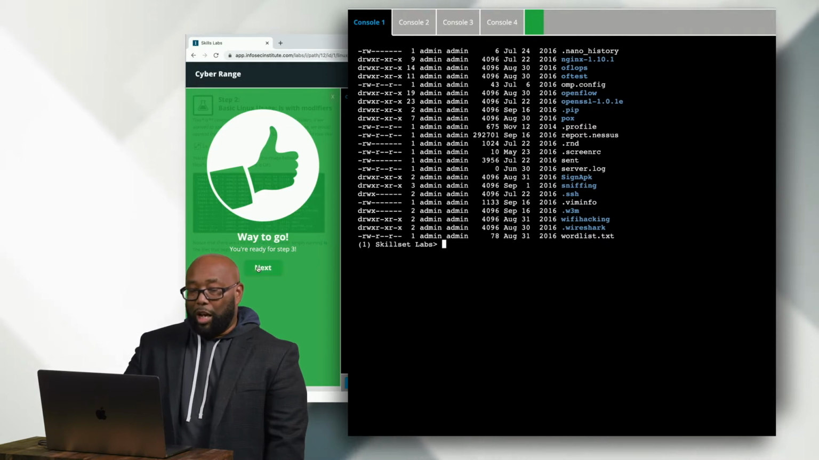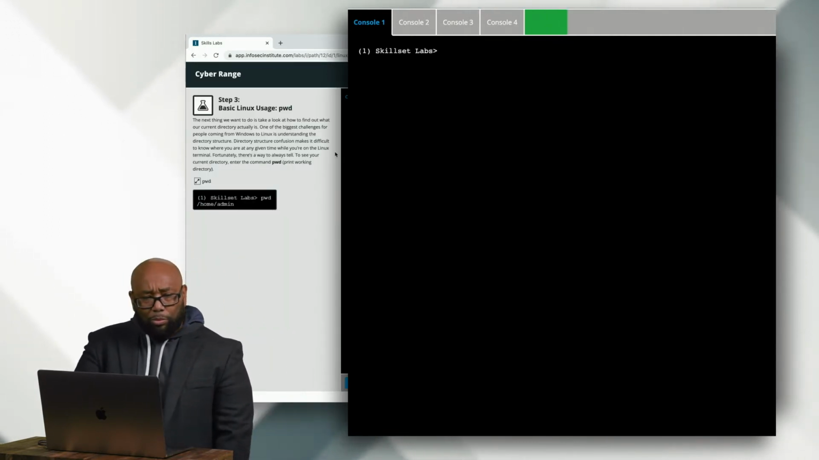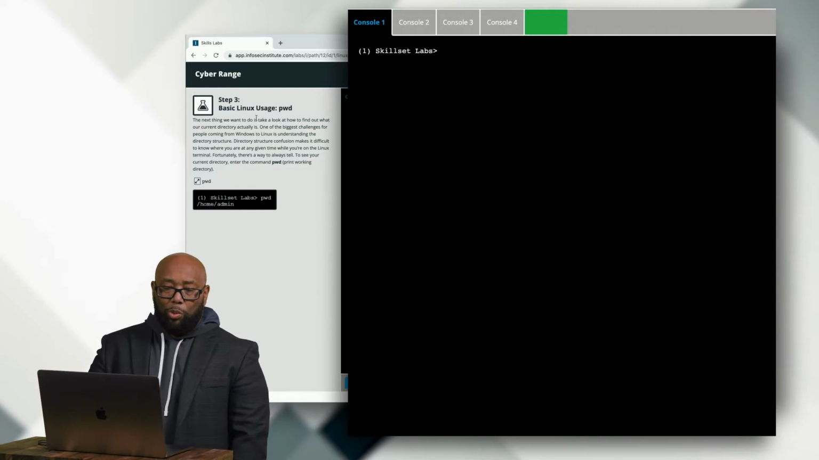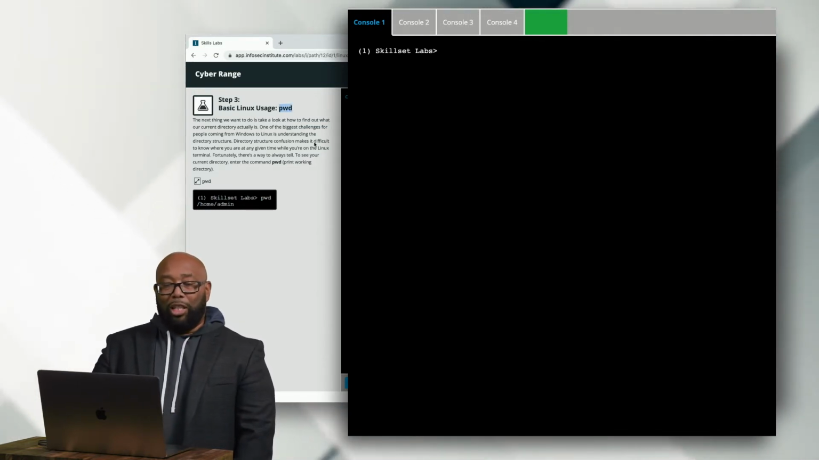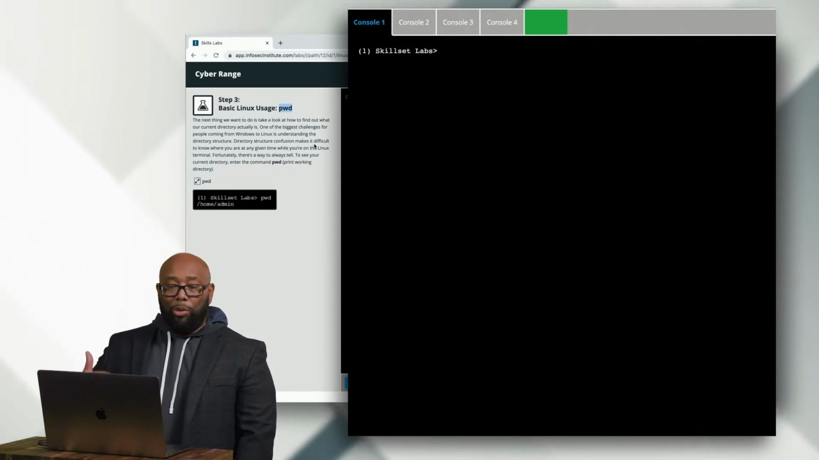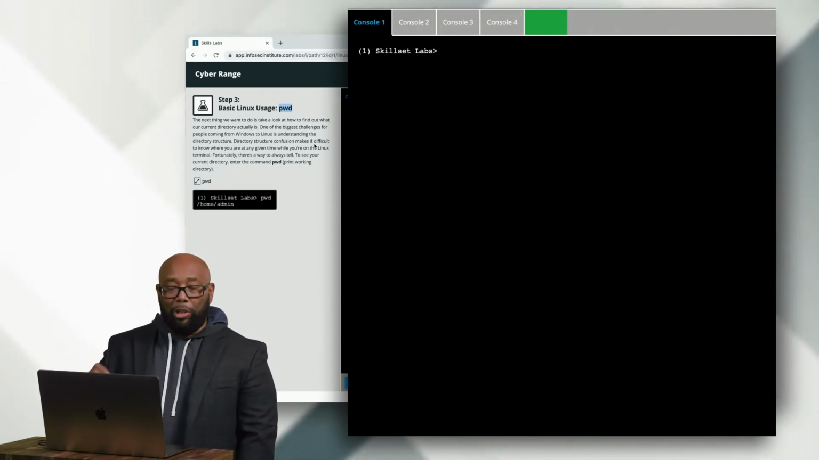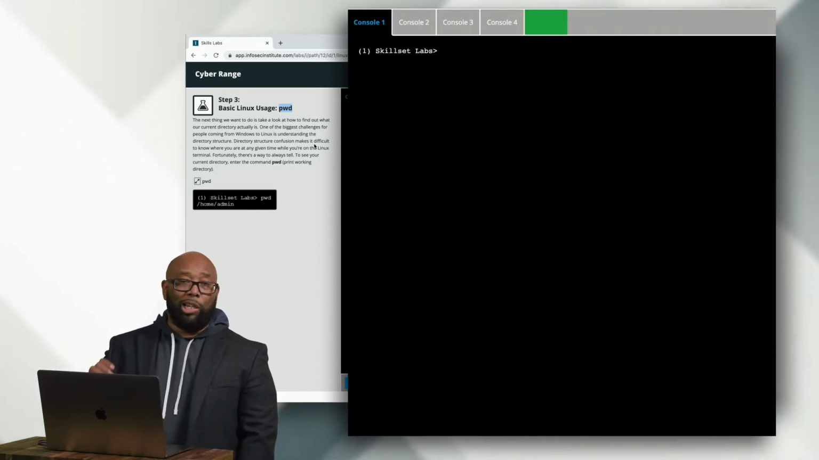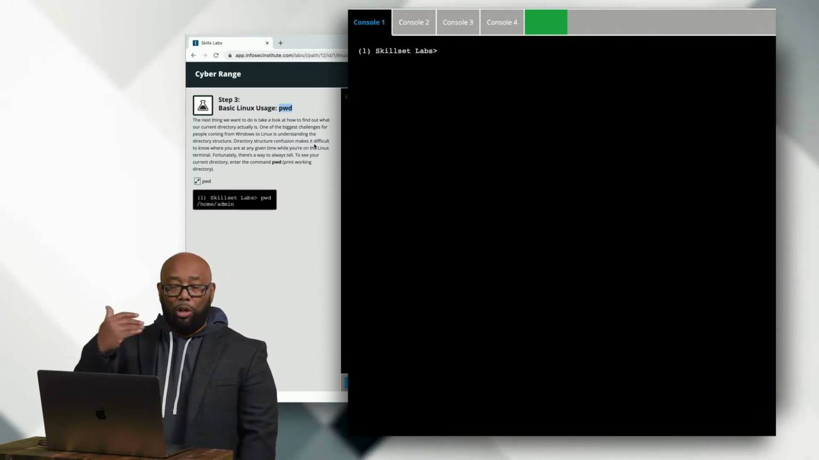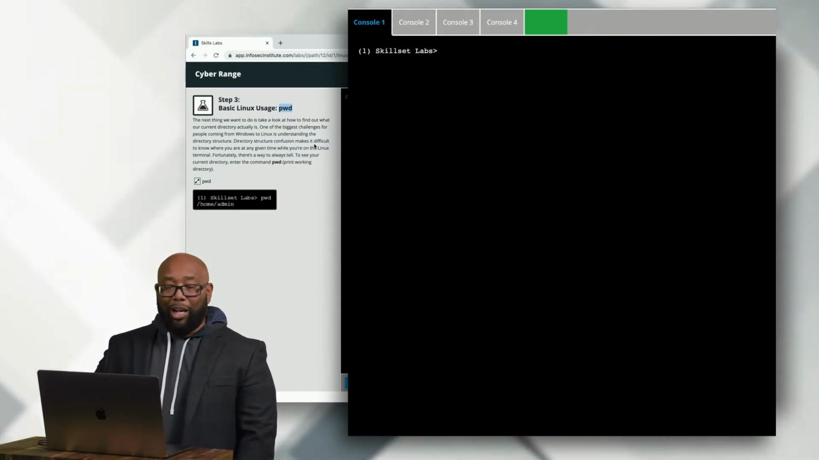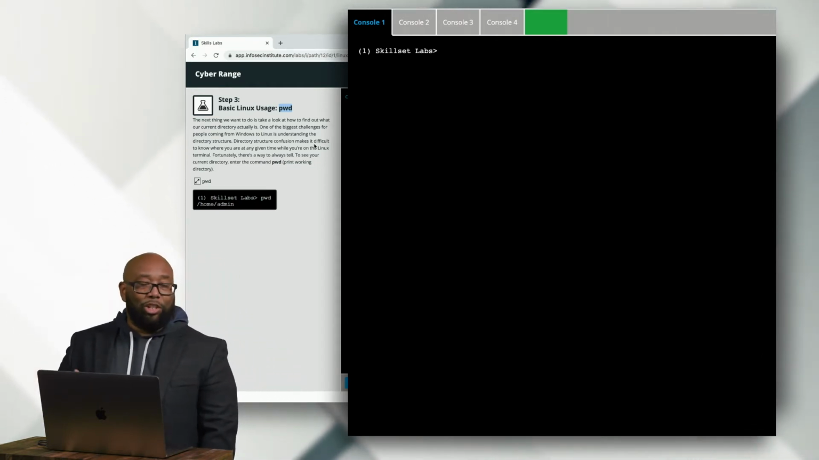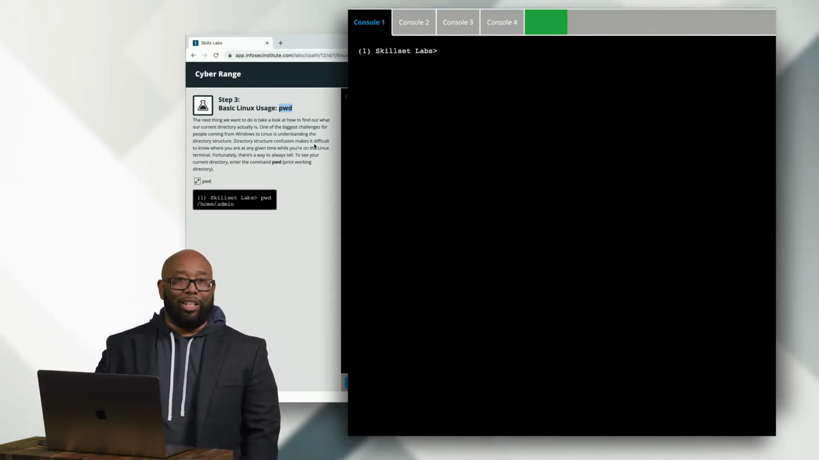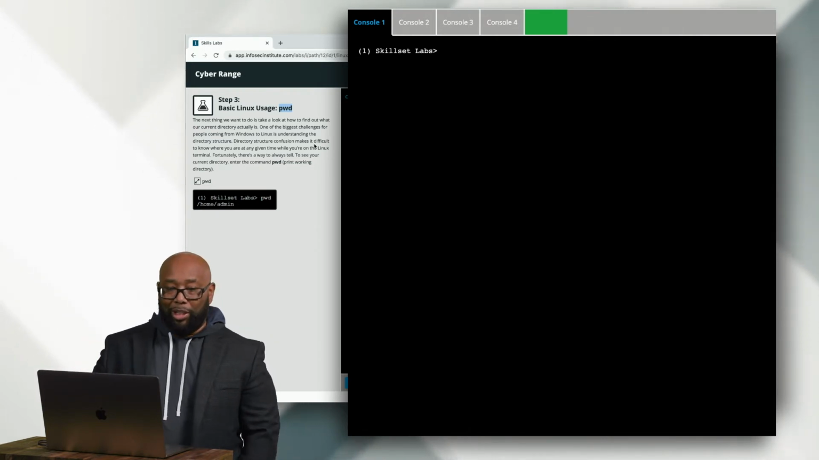All right. So now we're moving on to step 3, basic Linux usage with the pwd command. What this command does is it shows you what directory you're currently in. Pwd is literally short for print working directory. In other words, what's my current directory? And why this is so important is for most people that come from a Windows background, they struggle with understanding Linux directory structure, and this tremendously helps you with that.